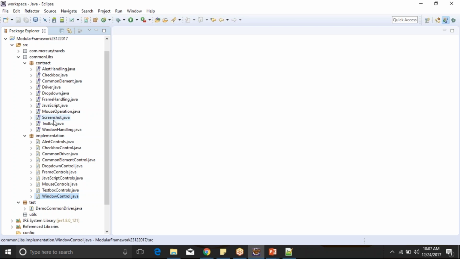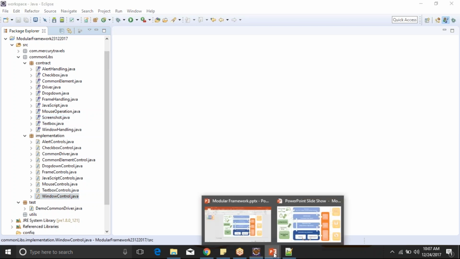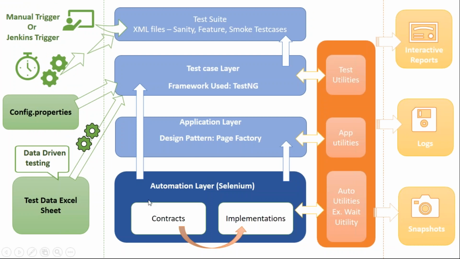Okay, so first layer of our framework is done. That is, this automation layer is done. We completed all the contracts, we completed all the implementations. So this layer is done, and actually this was the biggest layer. Rest won't take much time. We will be able to complete multiple layers together.